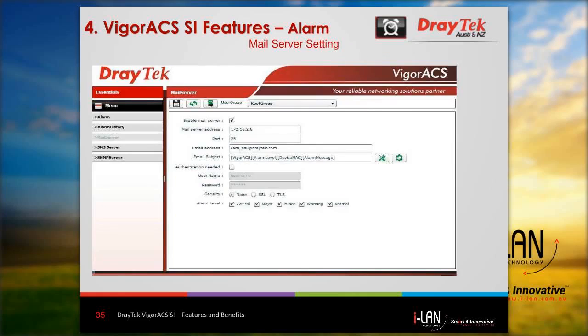So here we have the settings required to send an email when an alarm occurs. So you just enable the mail server, specify the mail server address and the account and the email address to send to, and you specify the types of alarms to send to you. It's going to be critical, major, minor, and so on.